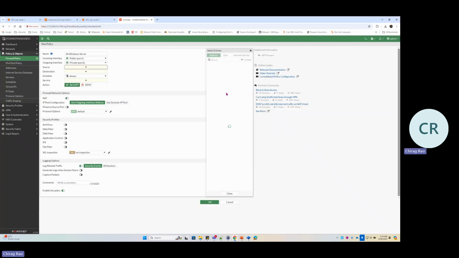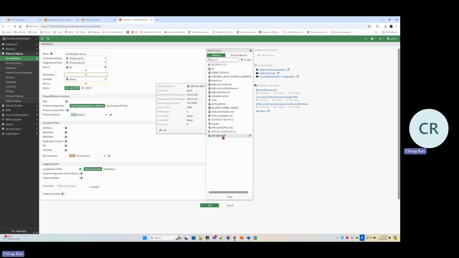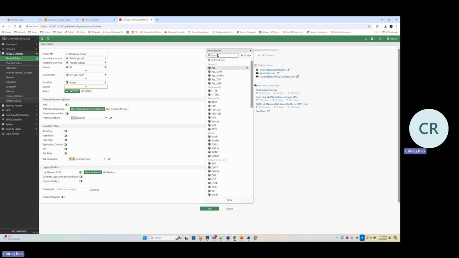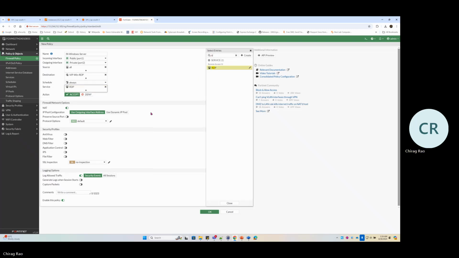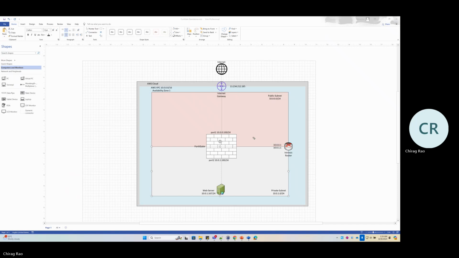Source, anyone from the internet should be able to access my Windows server. What is the destination? The destination is this virtual IP, VIP, the server object that we created. For which service? This is for RDP. Do I need NAT? Now, again, something to discuss. While traffic, so for example, I'm here on the internet. Let me give you the actual IP address so that it makes more sense.